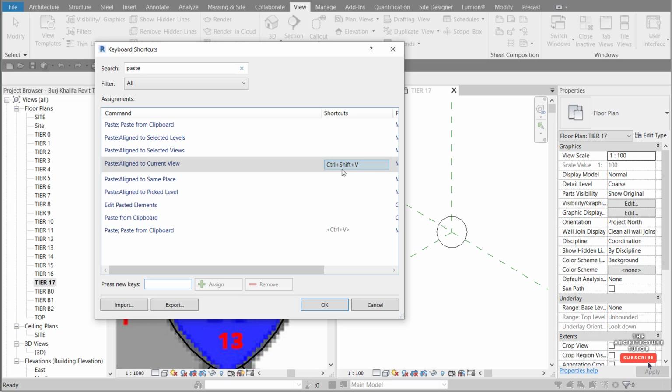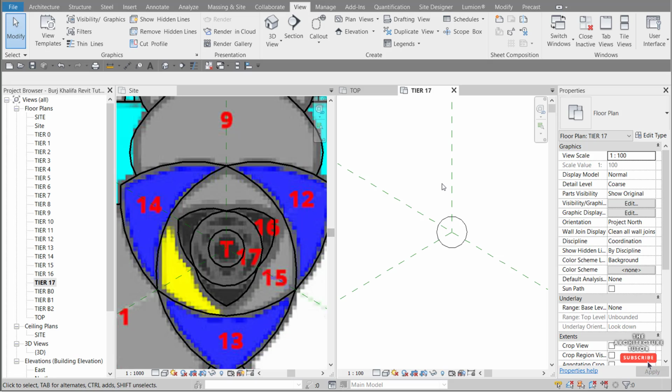I've just set it to Control Shift V. So if you want to check that or create that same shortcut, you just come in here and put the cursor down here and press Control Shift and V, and it'll set that as your keyboard shortcut. So back to this, so that's tier 17.